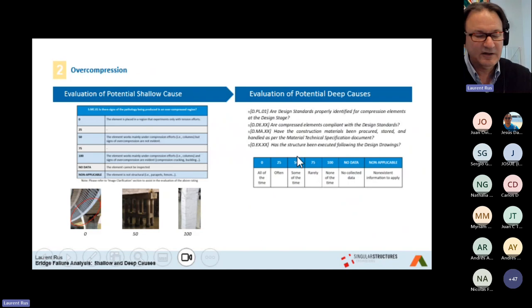If we take the next shallow assumption, which could be an overcompression, then the question that could be raised is about the design load: either it was not properly designed and the design load was exceeding the capacity, or it was an accidental loading, and therefore you have to demonstrate that it was an accidental loading compared to the design loading.